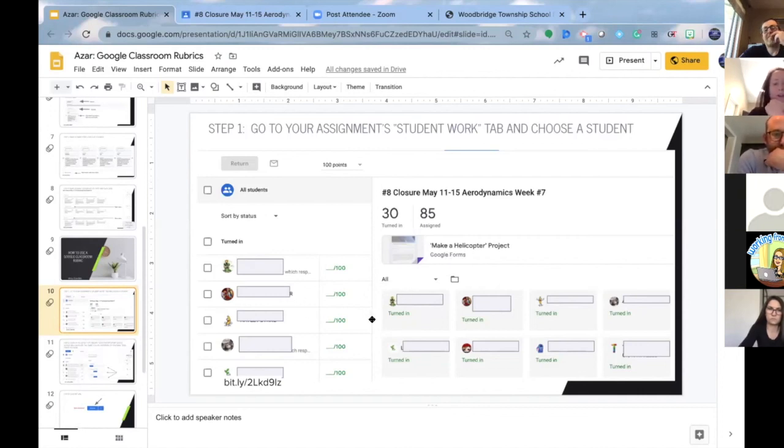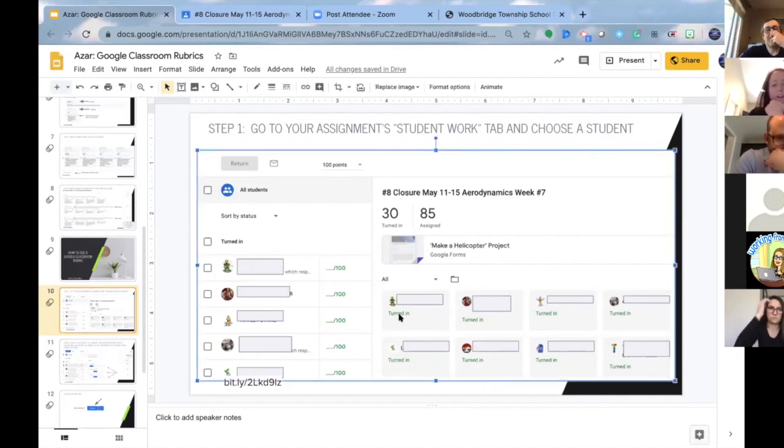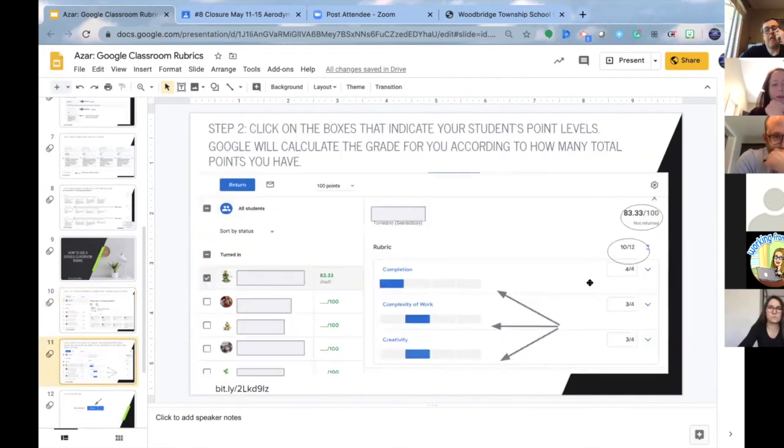Now, when I click on one of the kids down here, this is what comes up, okay? So the student's name is up here. I click on what I think for completion. So the student did complete it on time, there's no spelling and grammar errors, and they use complete sentences restating the question. So they got a 4. Complexity, they did not really discuss the aerodynamic theories, so they get a 3. Creativity is a 3.